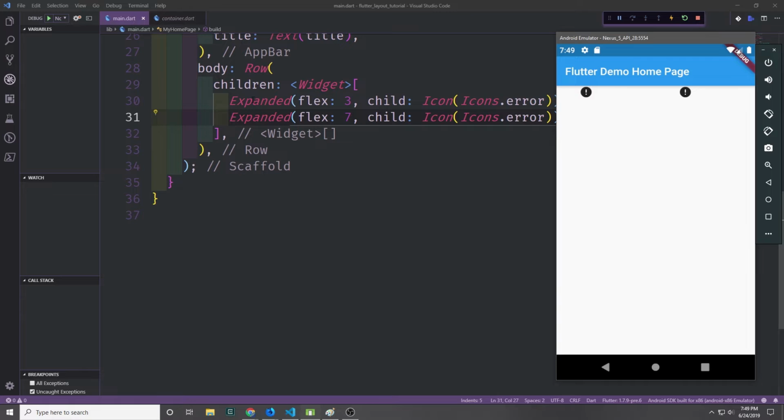The expanded widget has a property called flex. The flex basically tells the expanded how much space it should take up. If we only have two icons here, and we give one of them a flex of say 3, and then another one a flex of say 7, you can see that the first one actually takes up less space than the second one. And so the higher the flex number, the more space that the expanded will try to take up with respect to other expandeds inside of the column or the row.